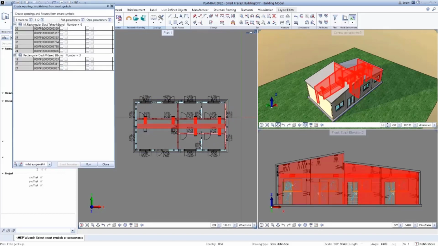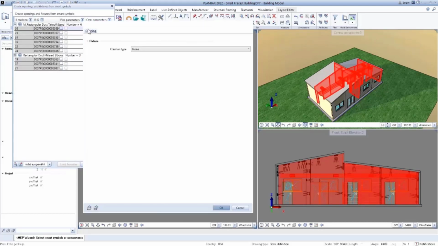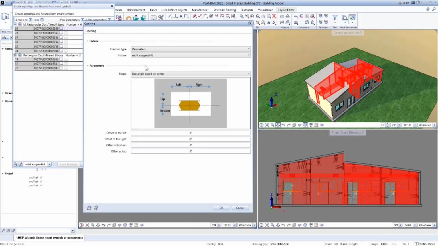Once all the ducting has been selected, the tool will detect all the walls that it clashes with and prompt us to choose what kind of openings we want for each location. After we make our selections, the openings are applied to our walls, and we can take another look at the panel shop drawings that have been affected by this change.